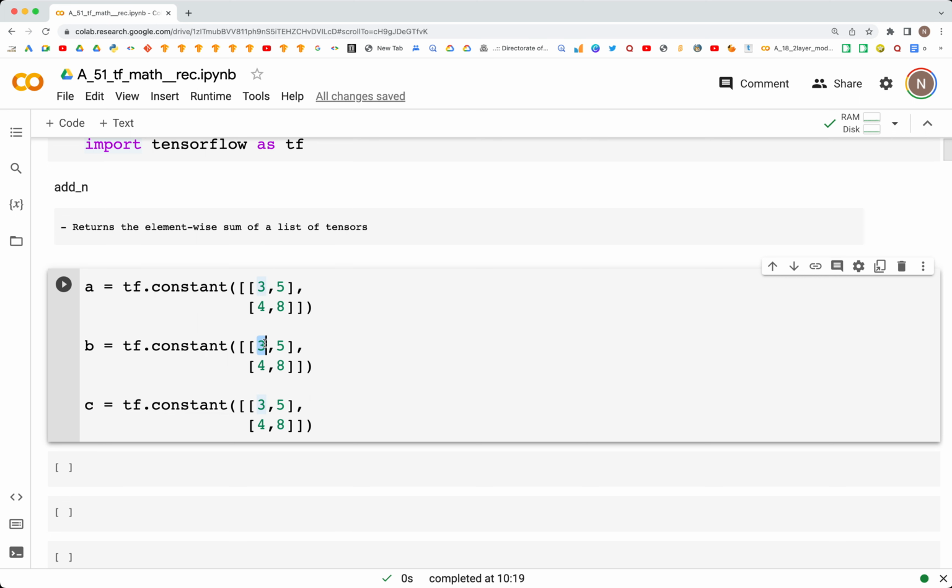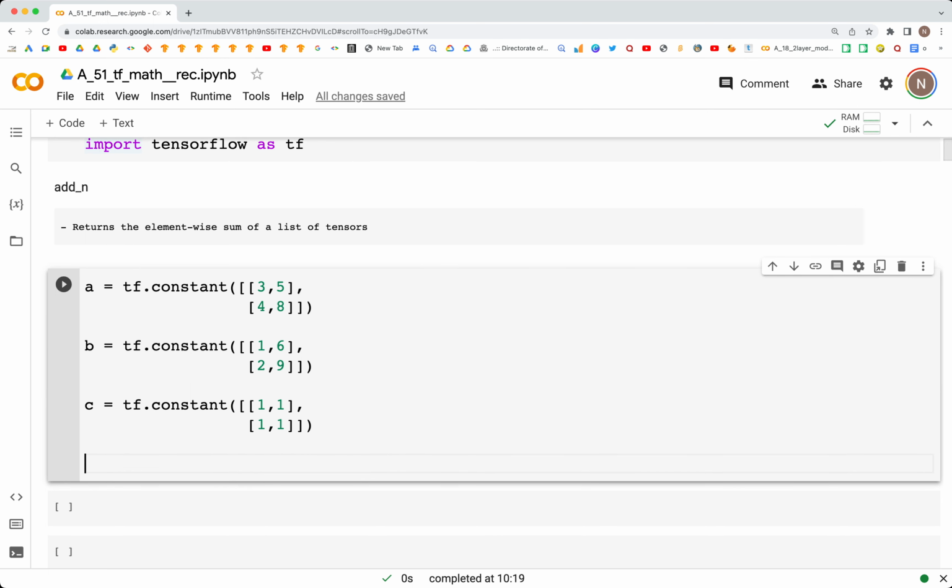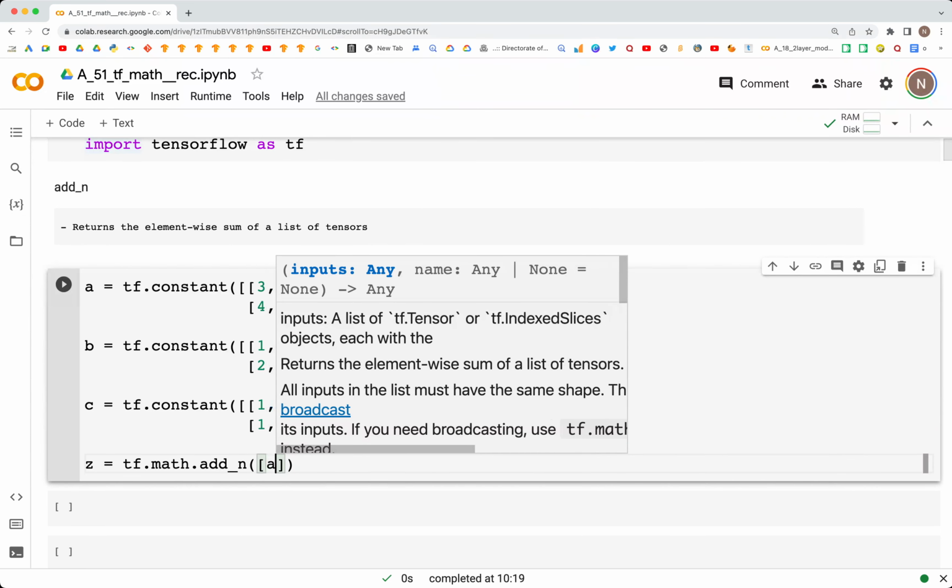In the tensor B, we have the values 1 comma 6, and the second row has the values 2 comma 9, and the tensor C has the values 1 1 and 1 1. To perform the add_n operation, this is how we would do it: tf.math.add_n, and here we can specify the tensors that we would like to add. Let's say we want to specify just two tensors, A and B.